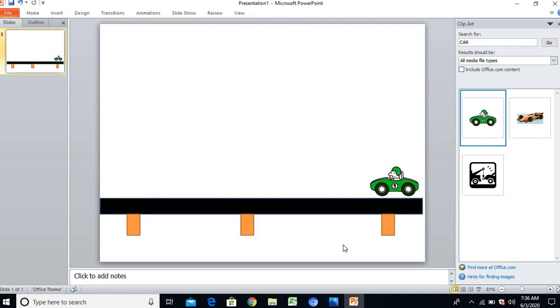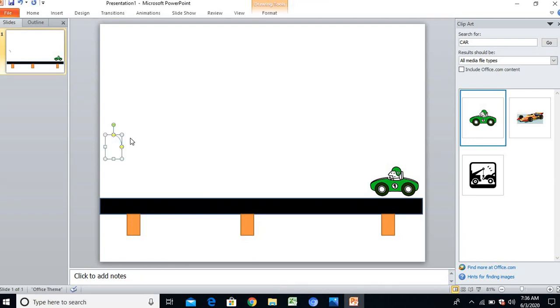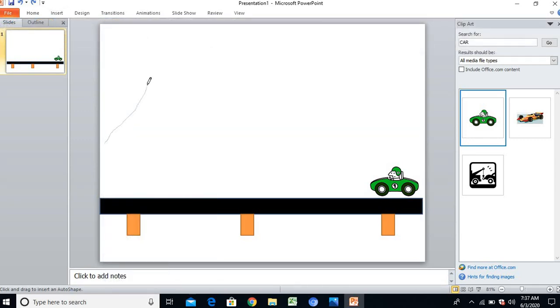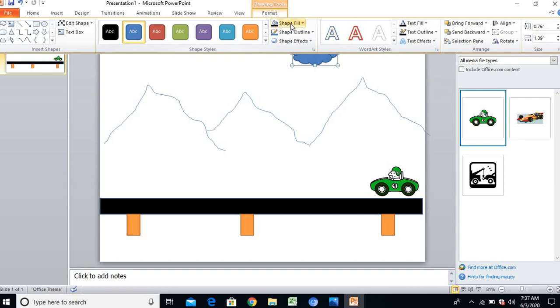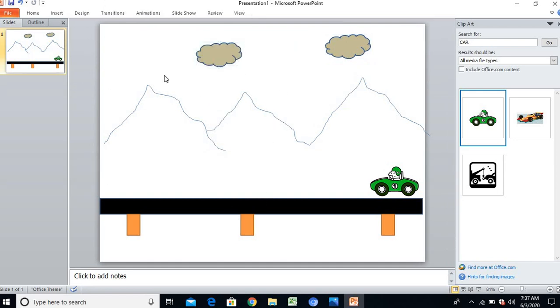This is the river, and insert shapes, control Z, insert shapes, take lines, let's say yes, again insert shapes, take the lines from here, and okay, insert shapes, format, shape fill. This for the clouds, yes, and let me apply some of the animations out here.